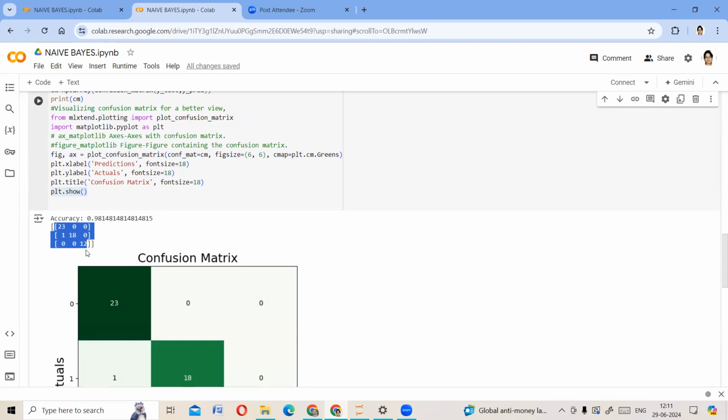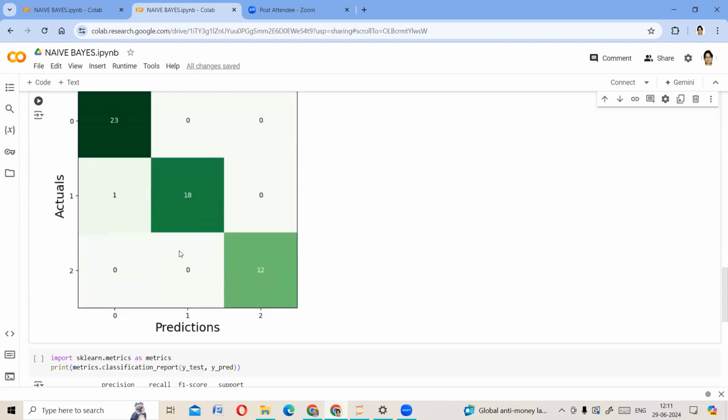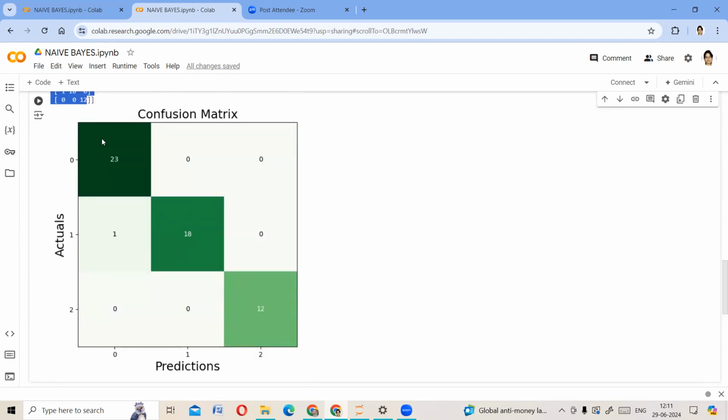So it's representing your true positive, true negative, and false positive. And we have written the code for visualization of the confusion matrix. We drew the confusion matrix here. So this is your confusion matrix, and you can see there are very few false predictions here. Okay, there are 23 samples which are predicted as class 0, true positive. There are 18 samples which are predicted as class 1, and there are 12 samples which are predicted as class 2.